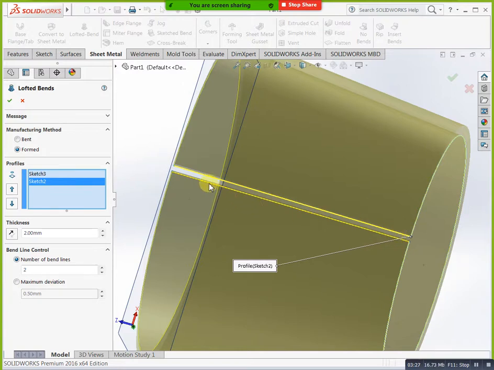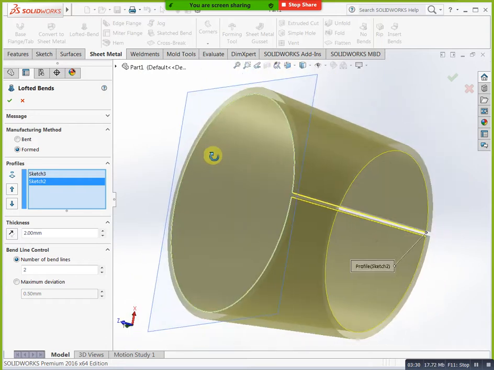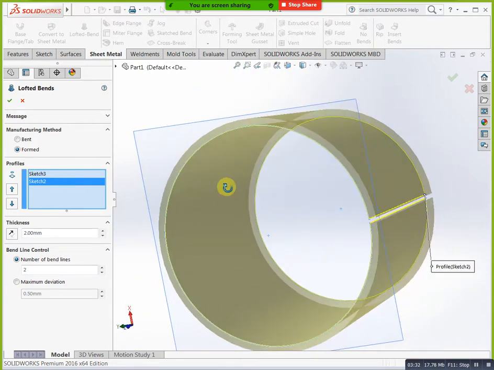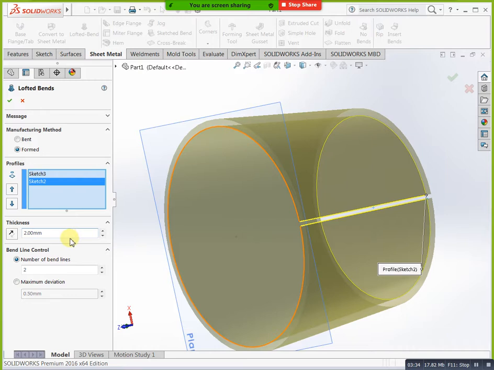How much thickness do you have? 2 is there. If you need to increase the thickness you can increase it, if you need to decrease it you can decrease it. Next, you can mention if you need bent or formed, that is your choice. Bent means like a polygon model, here only formed type. Formed type means you are getting like this.